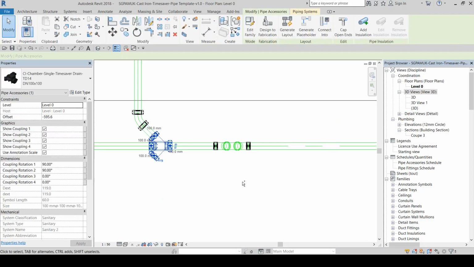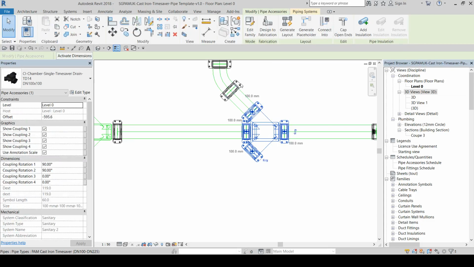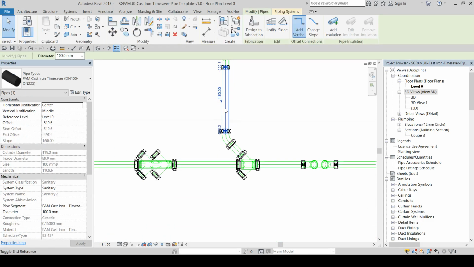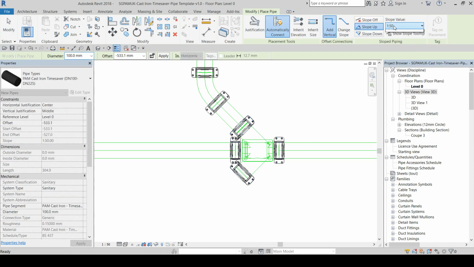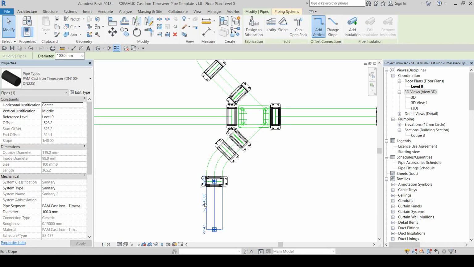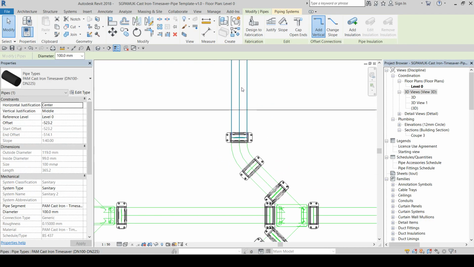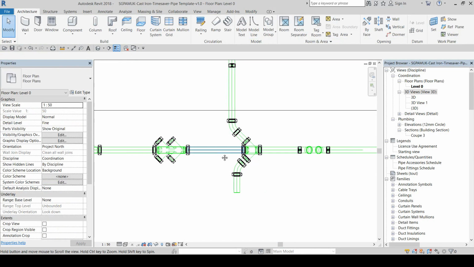You can have different gradients for the pipes connecting the chambers. So in my example, this one was 1 in 50, but let's say the other branch needs to be 1 in 40. So as you can see, this is 1 in 40, this is 1 in 50, and all the gradients stay the same.